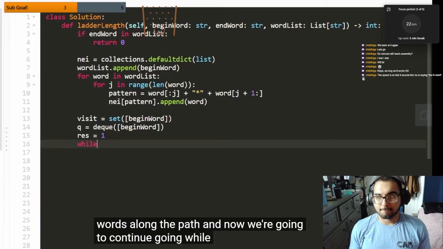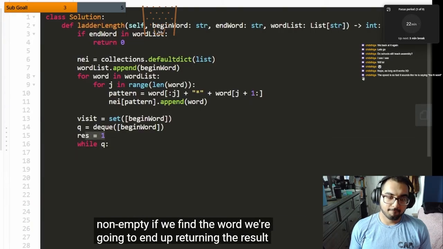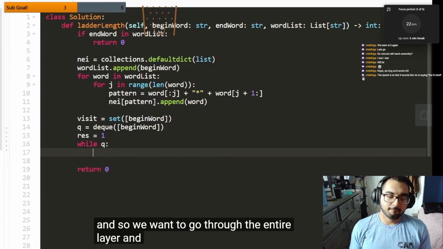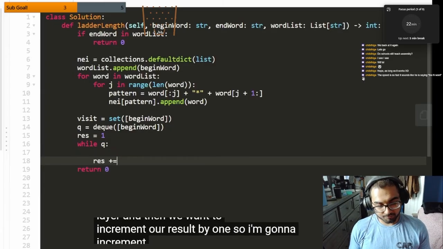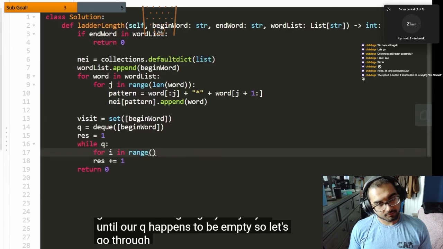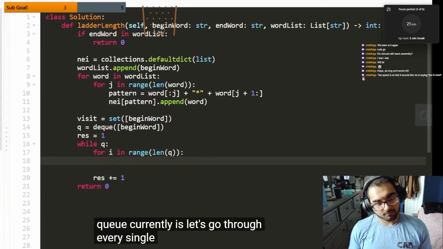And now we're going to continue going while the queue is non-empty. If we find the word, we're going to end up returning the result. If we don't find the word, when the loop exits, we're going to end up returning 0. So let's do that. We want to go through the entire layer, and then we want to increment our result by 1. So I'm going to increment result by 1 after we go through the entire layer, and then we're going to continue going layer by layer until our queue happens to be empty. So let's go through whatever the length of the queue currently is. Let's go through every single node and pop that node.